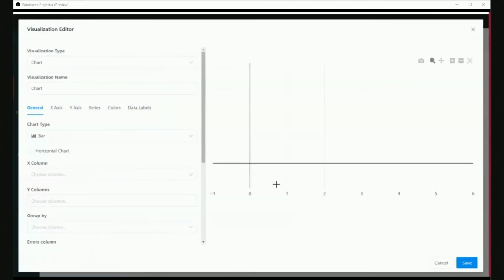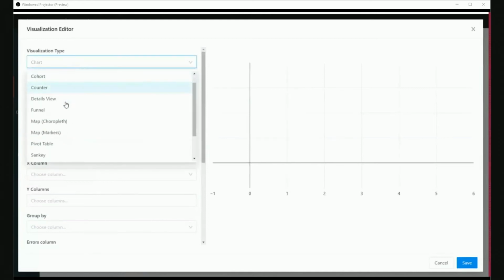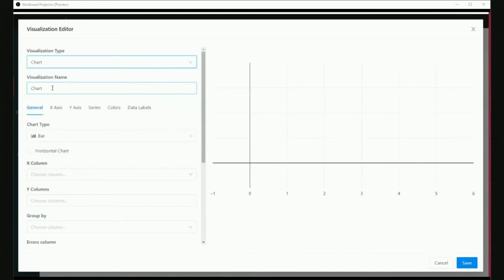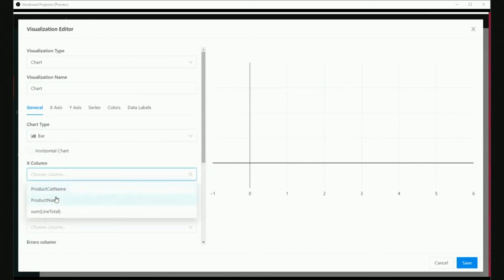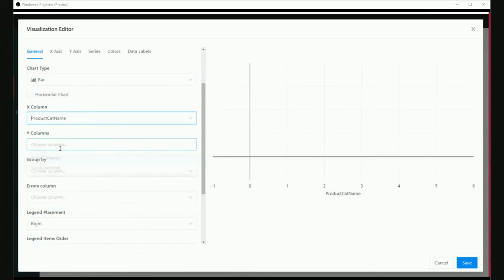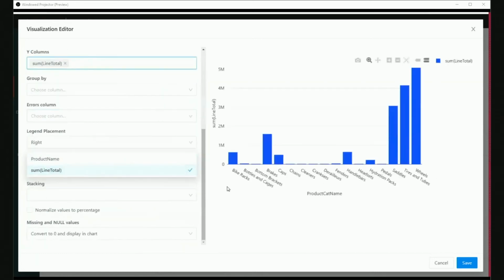So I can add a visualization. This gives me a whole list of different types of advanced visualizations I can dig into. In this case, I can just do a basic chart. It gives me lots of options for what kind of chart I want to do. So I can just do a bar chart, really simple, put a category on there. I want to give it some sales. And then I've got a little visual I can start playing with.